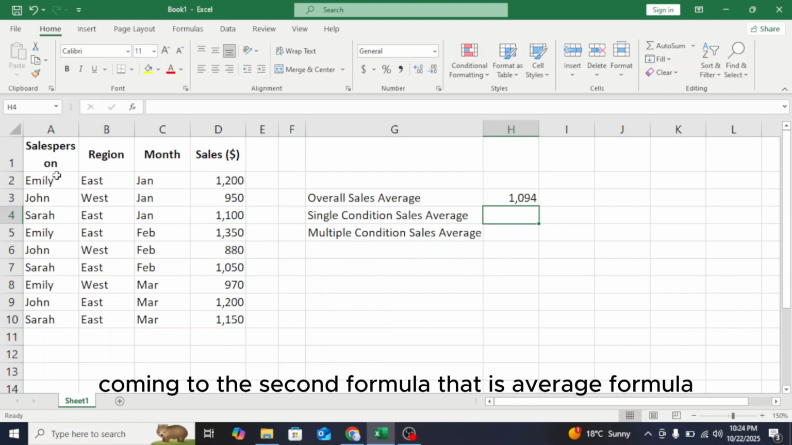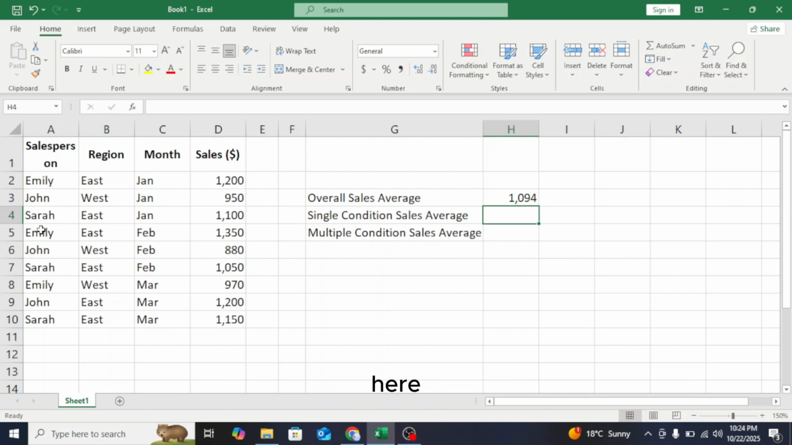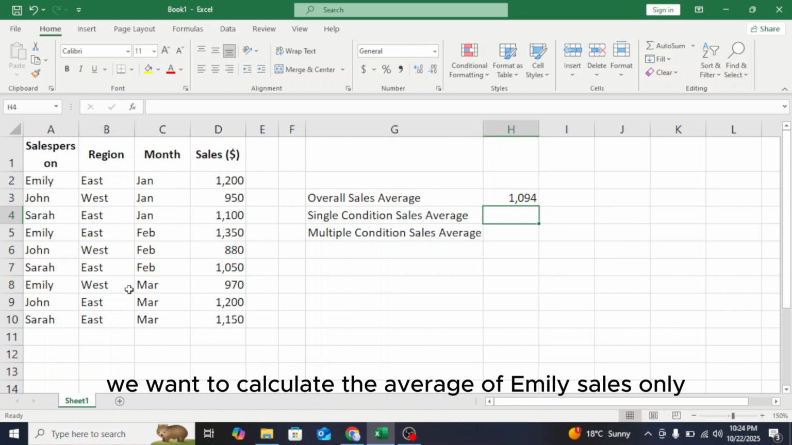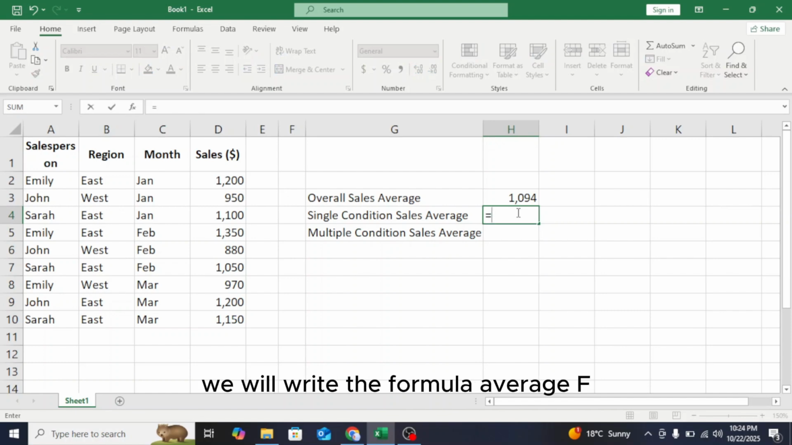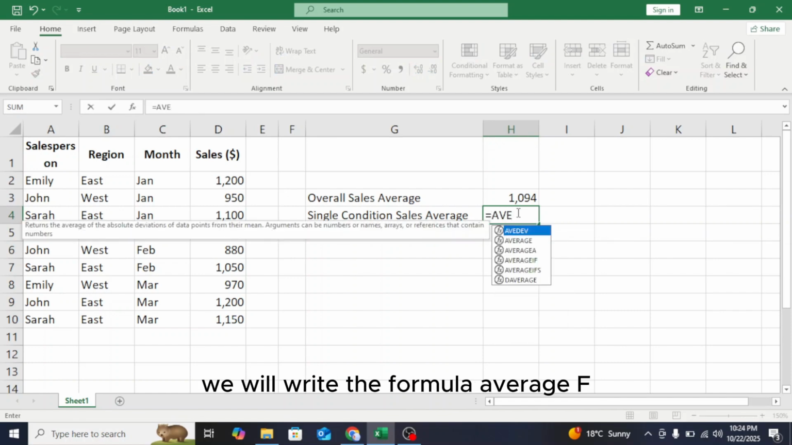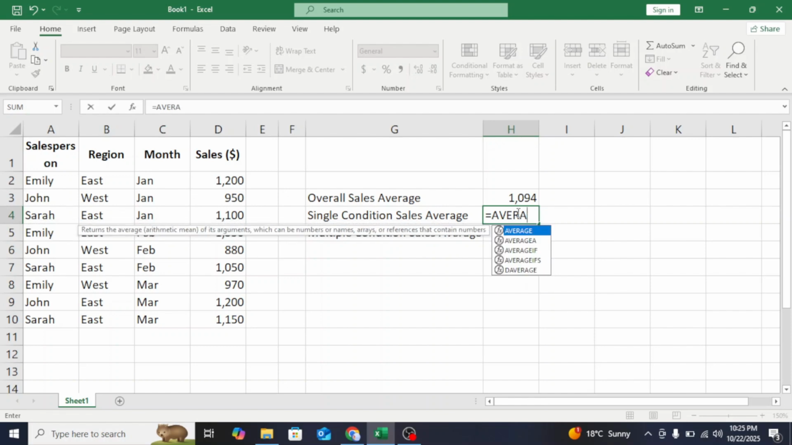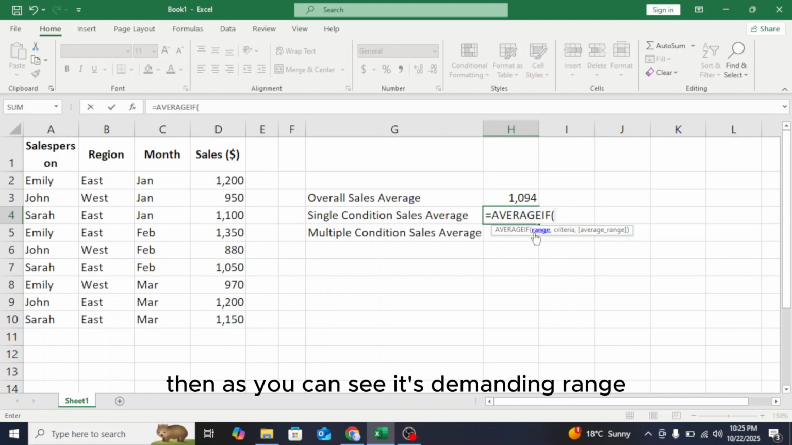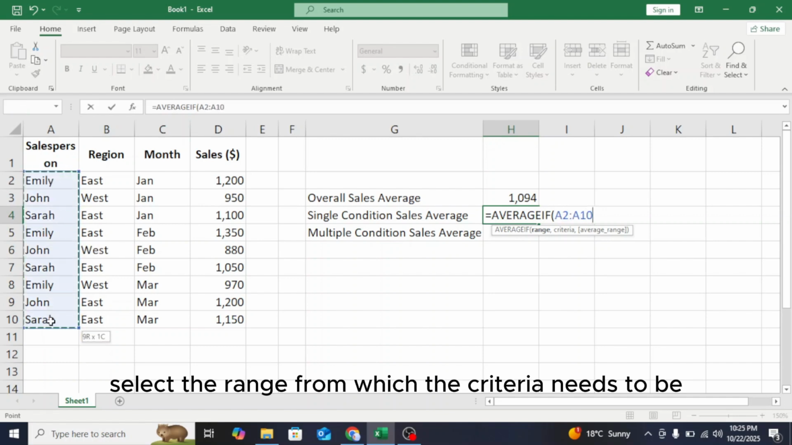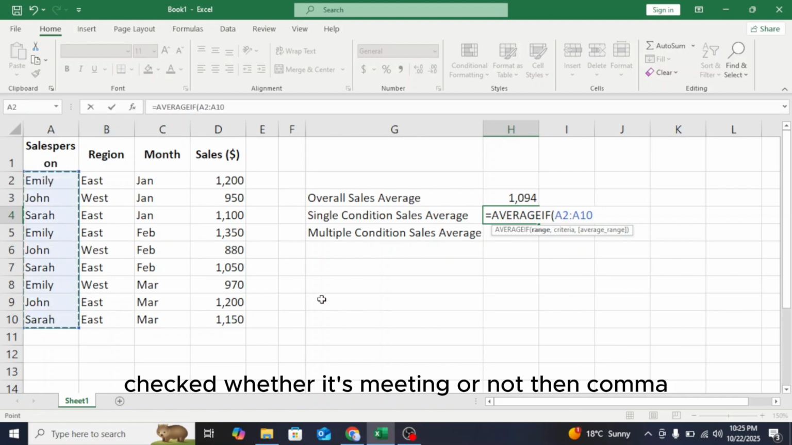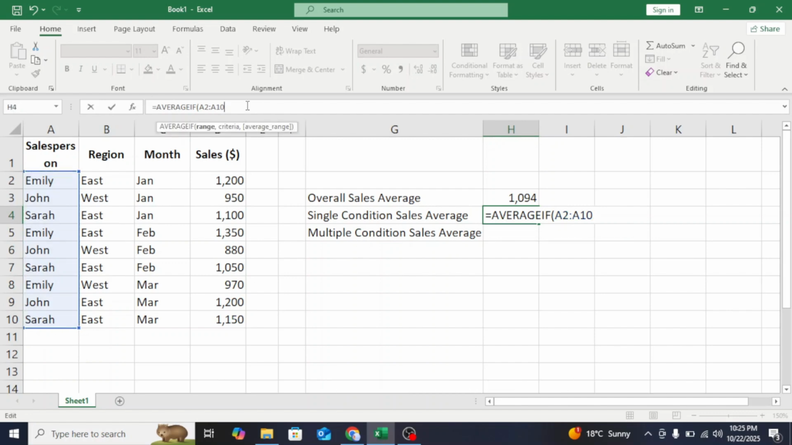Now coming to the second formula, that is average if formula. Here we want to calculate the average of Emily sales only. So in order to achieve this, we will write the formula AVERAGEIF. Then as you can see, it's demanding the range of criteria. So first we will select the range from which the criteria needs to be checked, whether it's meeting or not, then comma. And here is a criteria.